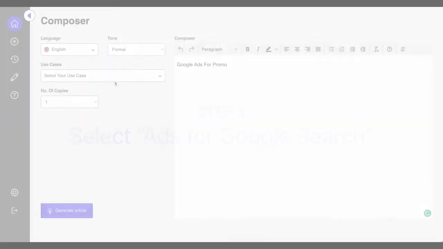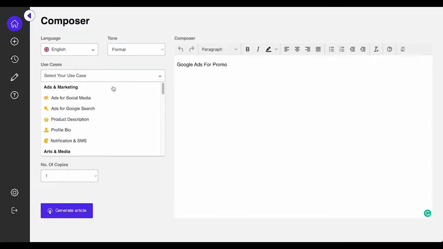Step 3. Tap on the Choose Use Case option. Pick Google Search Ads from the drop-down list containing 25+ different use cases.